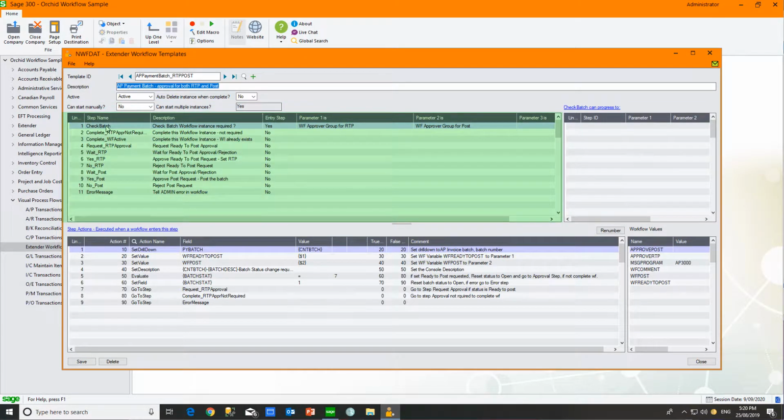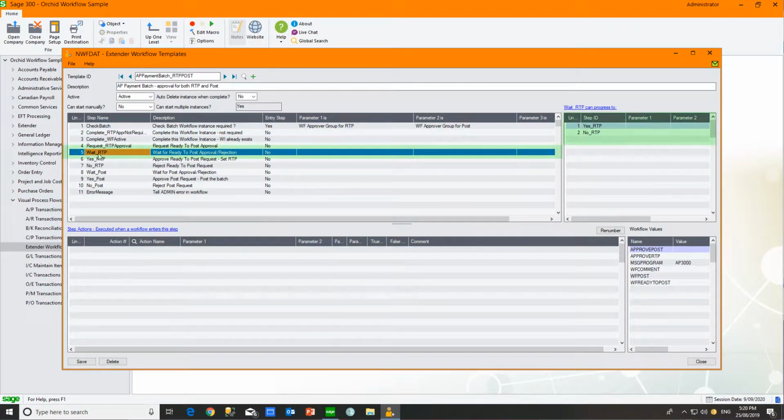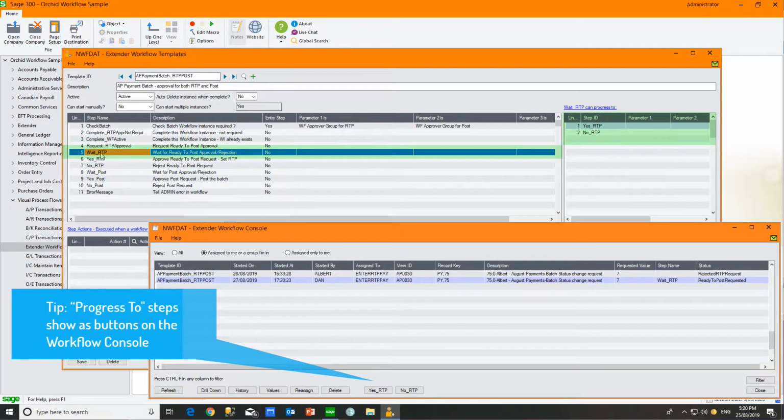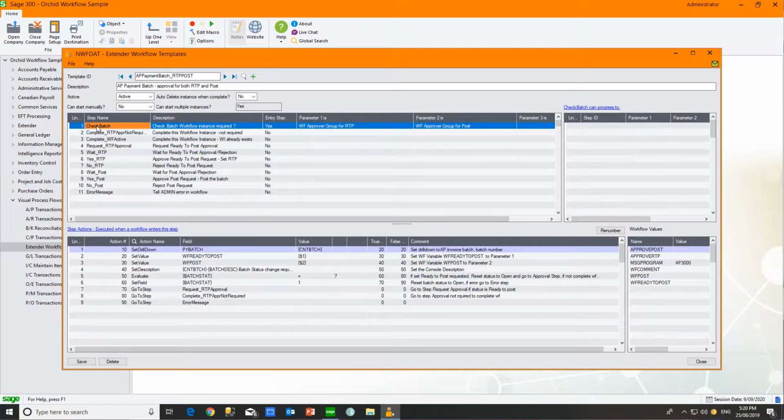Workflow steps are defined here, and each step can have many actions, and a step may have progress to steps. In this case, the wait for ready to post can progress to yes, ready to post, or no, ready to post. And a workflow can have values. But it's much easier to create your workflow template if you're working off a flowchart which has the logic for your template.